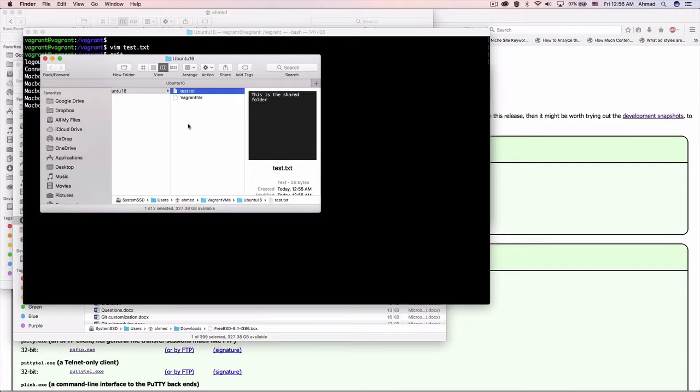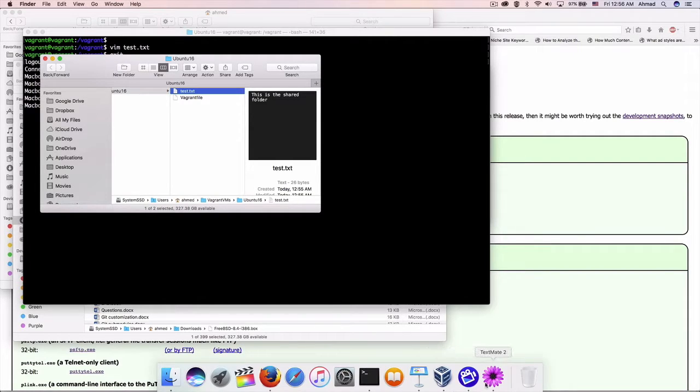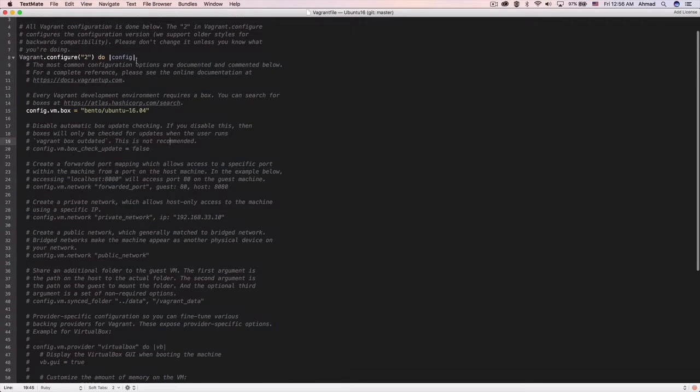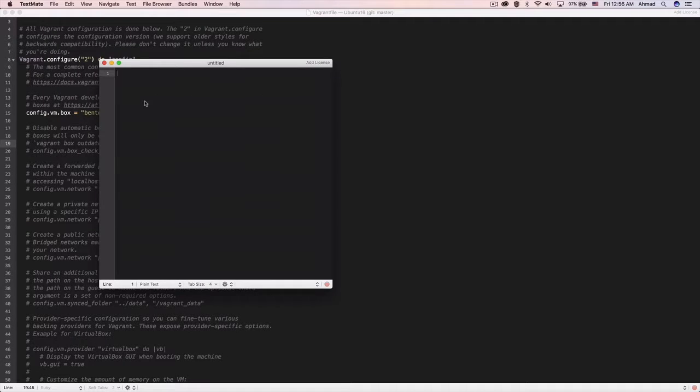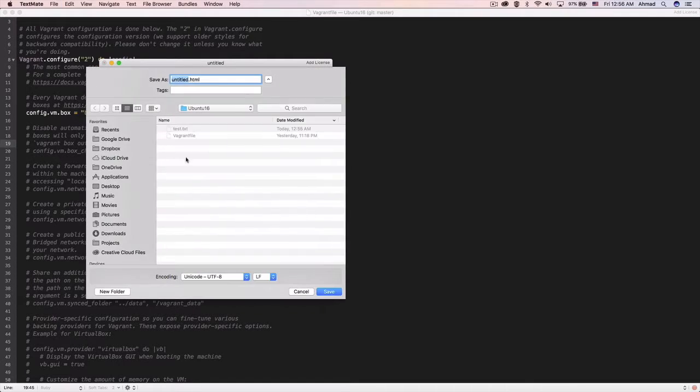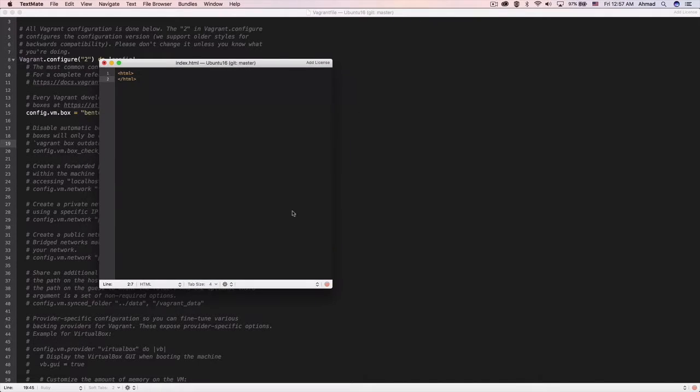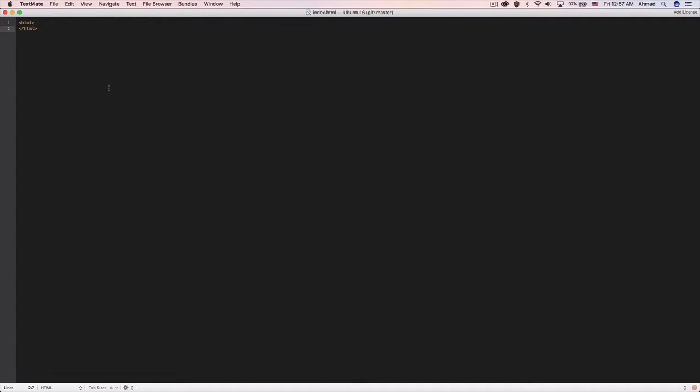So this way I can very easily open my favorite text editor, let's say TextMate for example, and I'm already opening the Vagrantfile. I can, let's say for example, create a new file. Okay, let's say this is an HTML file. I just write the opening and closing tags, and I'm going to save it inside this shared directory on ubuntu16. As you can see here, this is the full path: Users/Ahmed/vagrant-vms/ubuntu16. I'm going to save this file as index.html, and I can start working with this file the way I want inside my favorite text editor, which is TextMate.